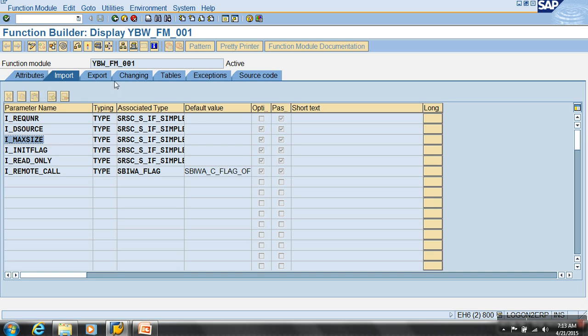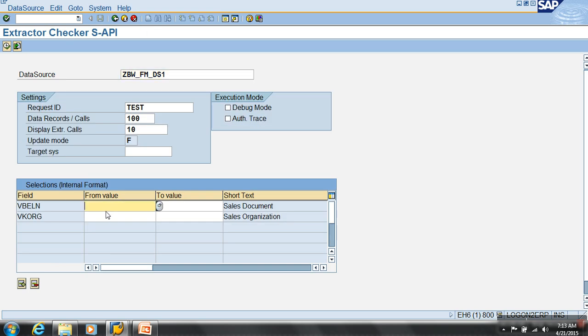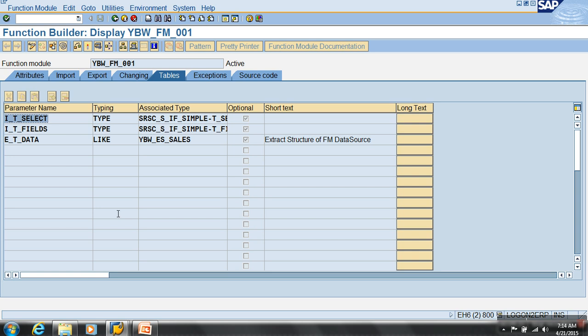Then tables. What do we have in this table? I_T_SELECT. What are the selections you pass in the InfoPackage? You can simulate the same thing from the selections here. These are the same as your InfoPackage selections. Whatever selections you pass in the InfoPackage will be filled into this table automatically. I_T_SELECT.